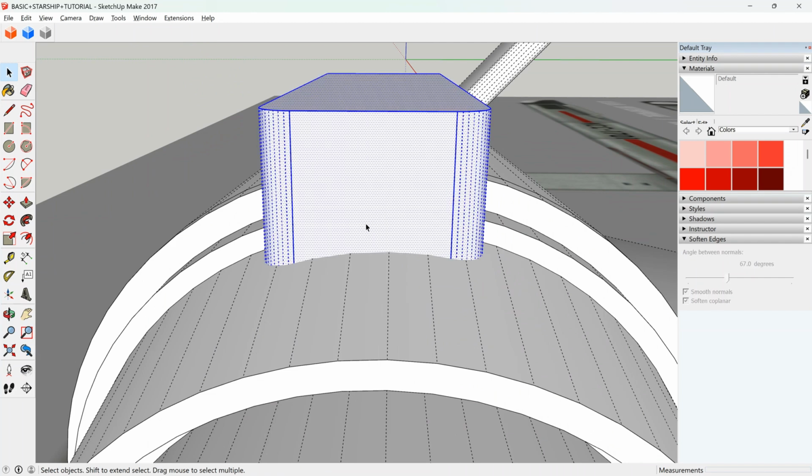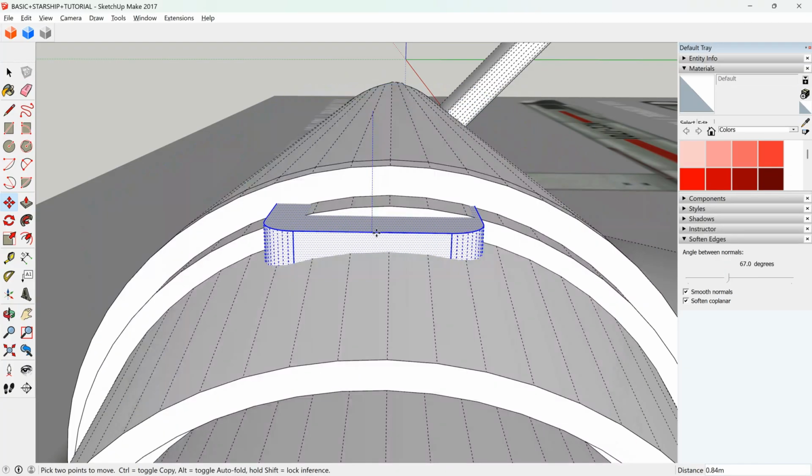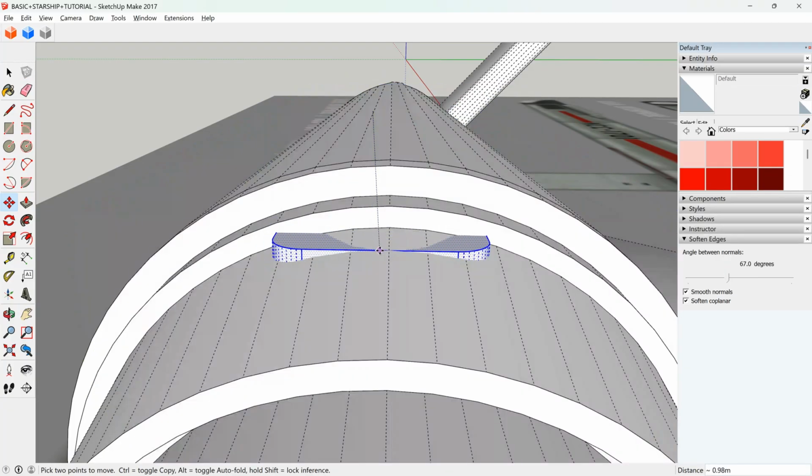Another way of doing it would have been just to highlight everything. Pick a halfway point exactly on the edge where it glows blue. That tells me then that that's the halfway point. I'm going to lower that down until it makes contact, like so.